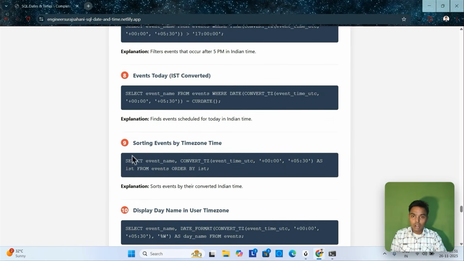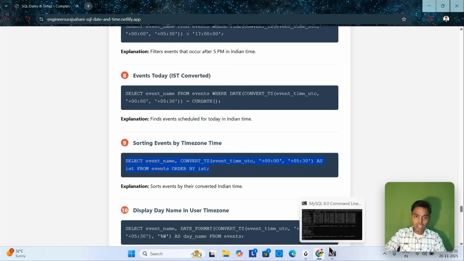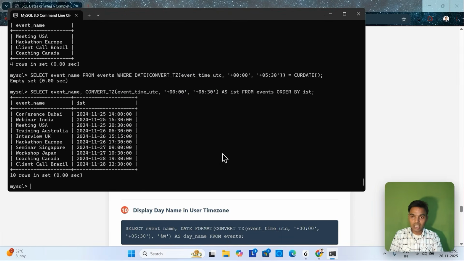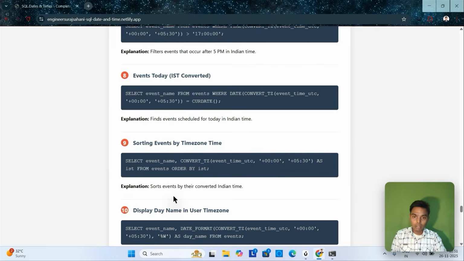Okay, now sorting events by time zone time. It sorts events by their converted Indian time. So it will just sort the events according to Indian Standard Time. So it has just sorted the events according to Indian Standard Time.